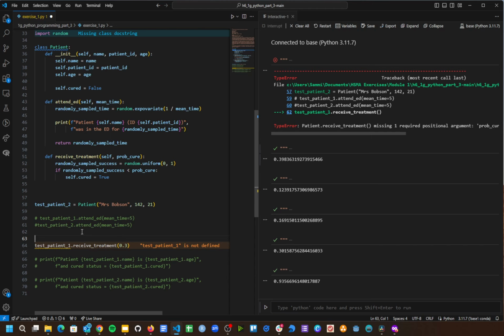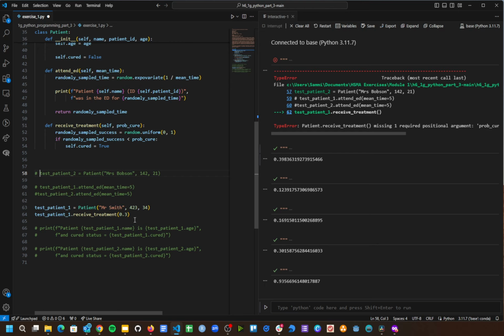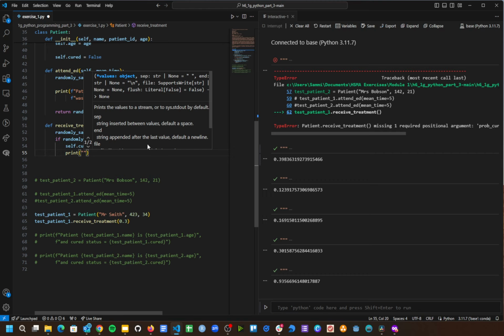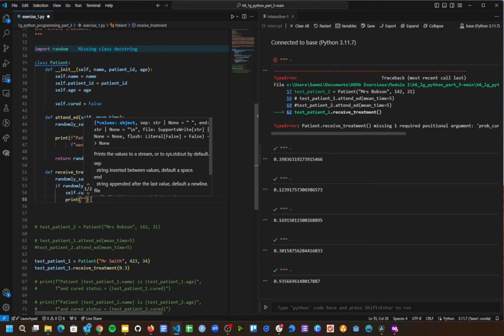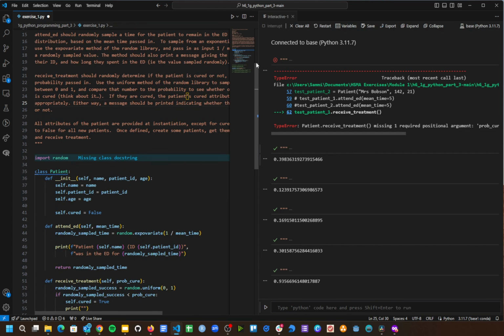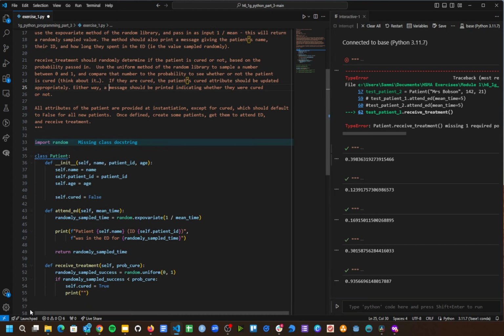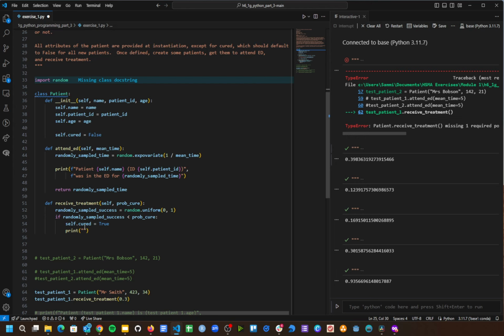So let's do this. I'm going to create Mr. Bobson. I'm going to treat him, and I'm also going to print that. What did we need to print? It was something along the lines of, if they're cured, the patient's cured attribute should be updated appropriately and a message should be printed indicating whether they were cured or not.